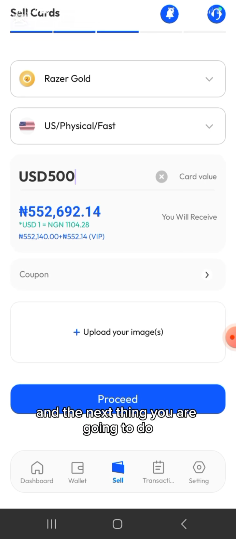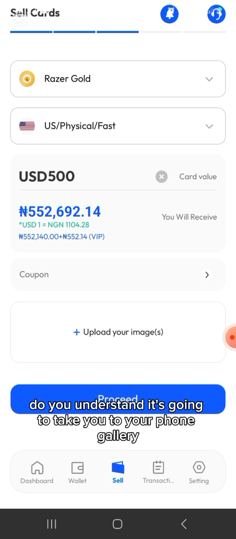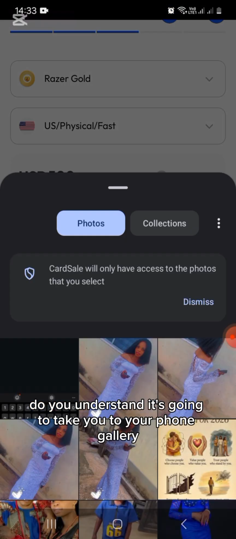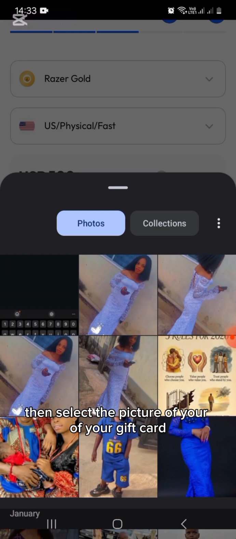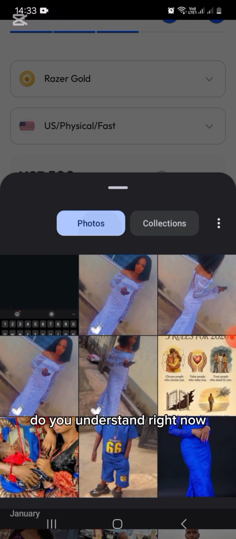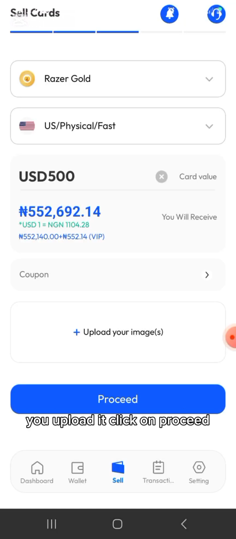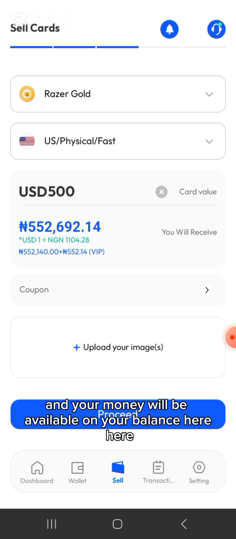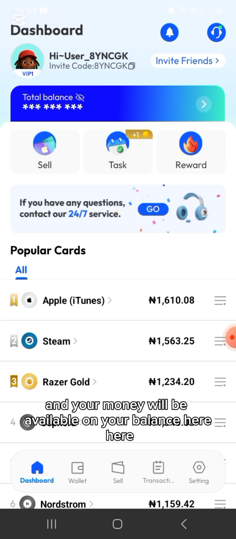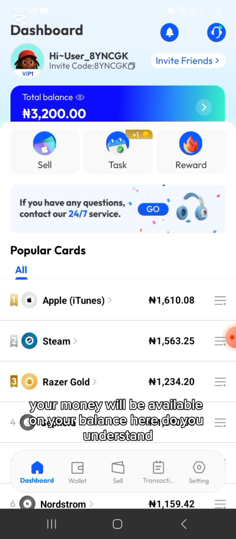And the next thing you are going to do, you can see upload your image. When you click on upload your image, it's going to take you to your phone gallery. Then select the picture of your gift card and upload it. Immediately you upload it, click on proceed and your gift card will be sold successfully. And your money will be available on your balance here.